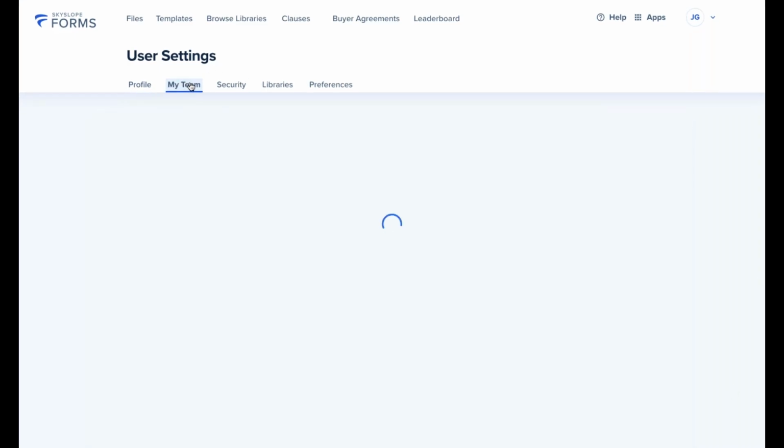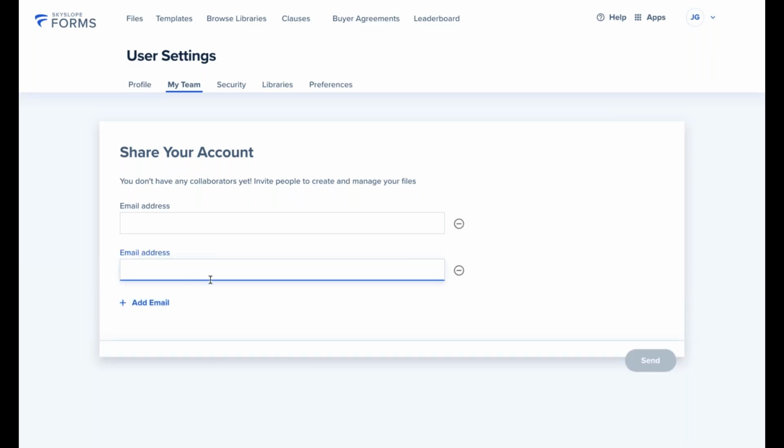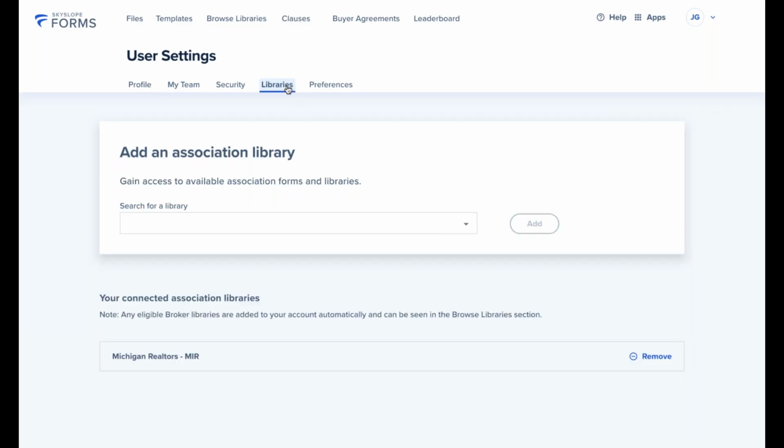Next, we'll talk about My Team. If I click on My Team, for those of you that do have teams in the office, it'll be very easy to set up your account with your team members. You type in your email address, and for each person that's part of your team, you'll click plus add email, add their name in as well to make up a team setting, so that you can easily share documents among each other.